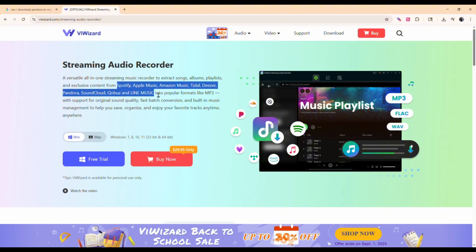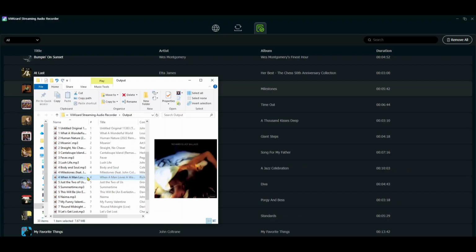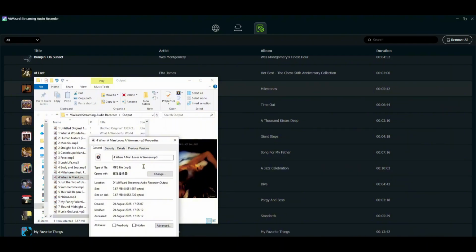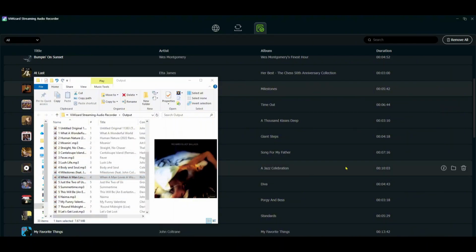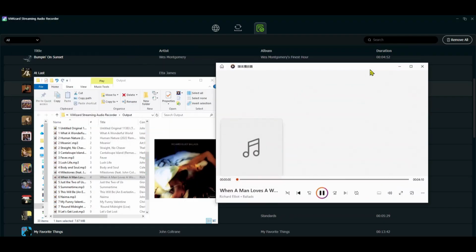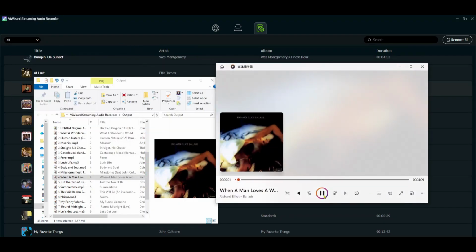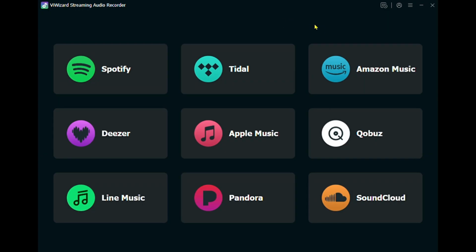Despite its name, it's actually a music downloader that works with 9 different music platforms, and Pandora is one of them. I've already downloaded a playlist from Pandora, and now all the songs are saved as MP3 files. That means I can play them anywhere or transfer them to any device I want. So, let's see how to do it step by step.